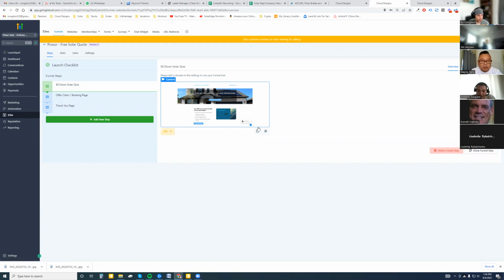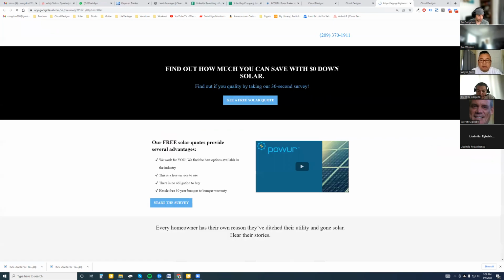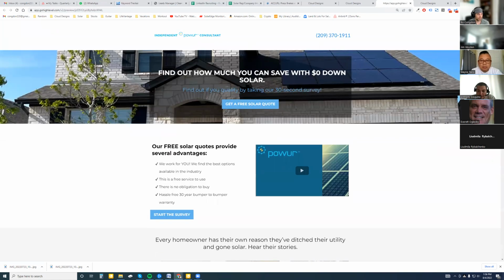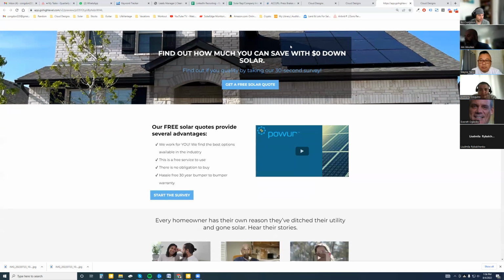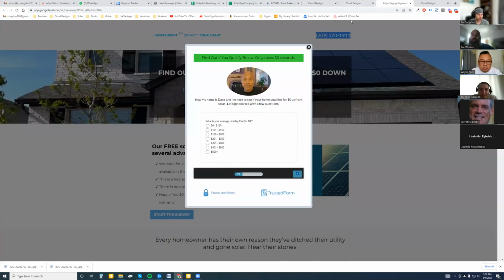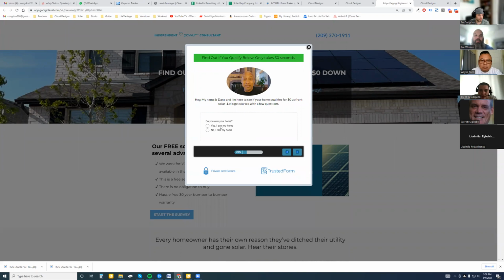Let me open one so you can see what that looks like. This is one that is branded for Power. Obviously, you'd want to go through these and update the numbers and any other personal information throughout the funnels to you and the number that you have in the system. Here you can see an example of someone hitting start survey. Right now, I have a picture of Dana. "Hey, my name is Dana. I'm here to see if your home qualifies for zero upfront solar." And then it walks them right through this form.